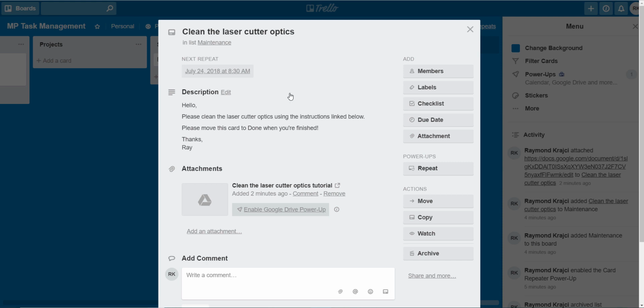And so what's going to happen is it's going to tell me when the next repeat is going to happen, July 24th at 8:30 a.m., and it's going to do it every day after that, so that every morning our student workers will know what maintenance tasks they need to do at opening.